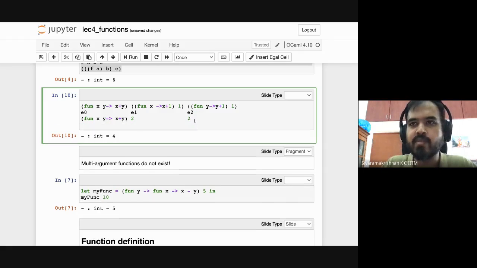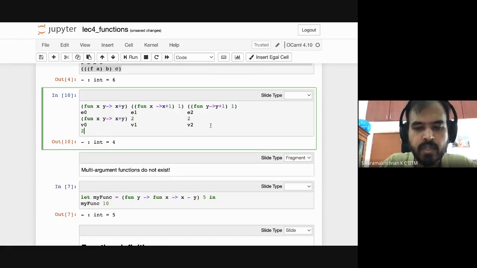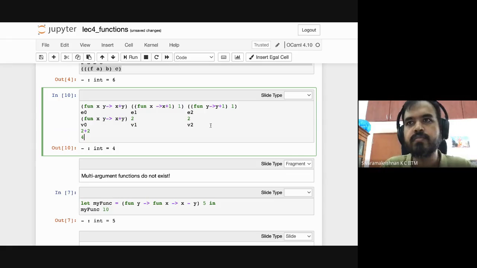Now keep doing the same thing. Now you have E0, E1, E2. Are these values? Yes. So 2 and 2 are values, and the anonymous function definition is a value. So you have V0, V1, V2. Now you go ahead and apply. So x gets the first value and y gets the second value. So you have 2 plus 2, which is 4. So that's why the error is solved. Okay, good.